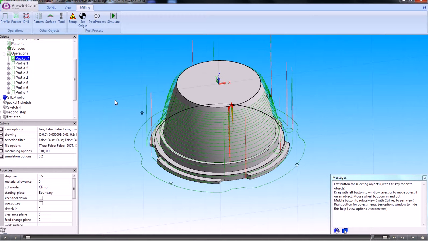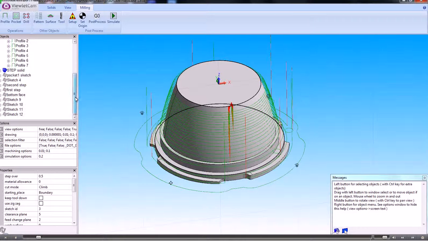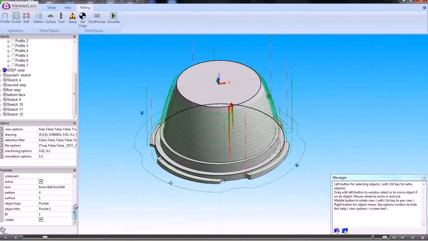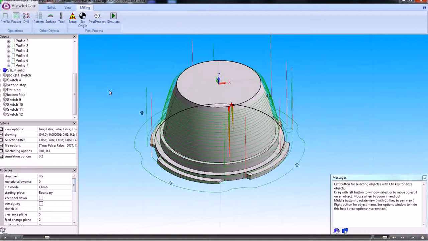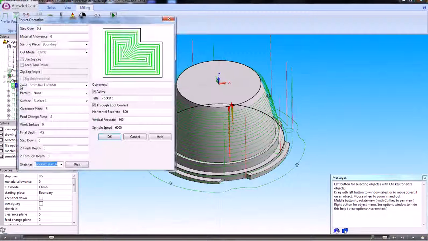In this video we'll just show you how we can complete the job and go through to the simulator. So what I've done is just gone through each one of those operations and gone into the properties and made sure that they're active and visible so that they are included in the toolpath. Now the only thing which we haven't done is the roughing cut.